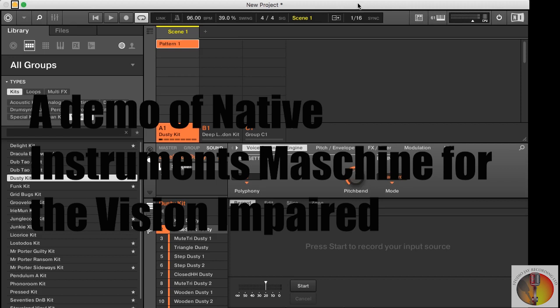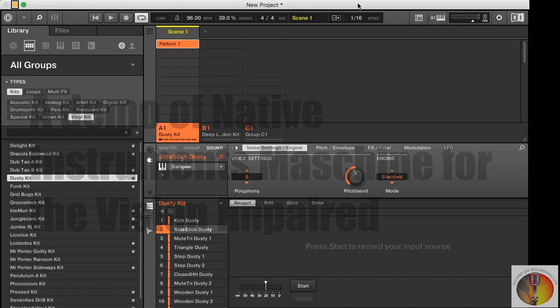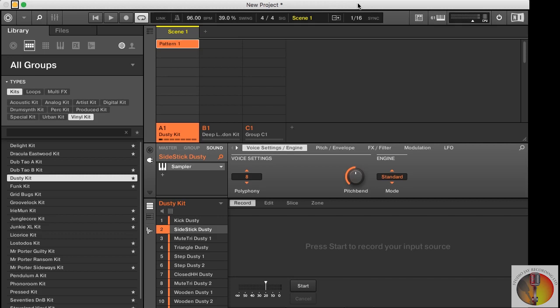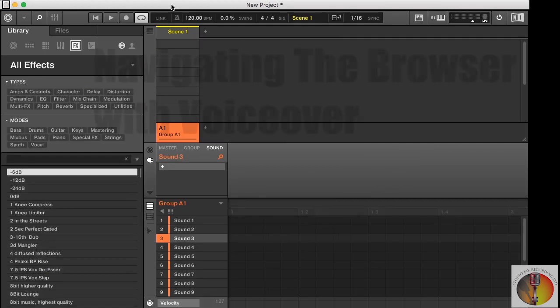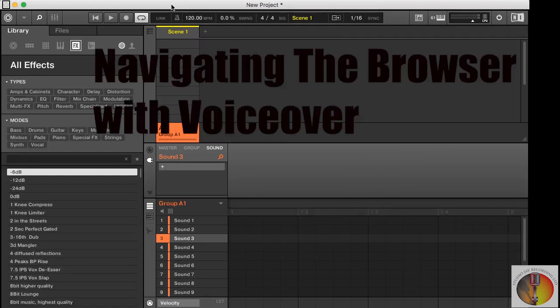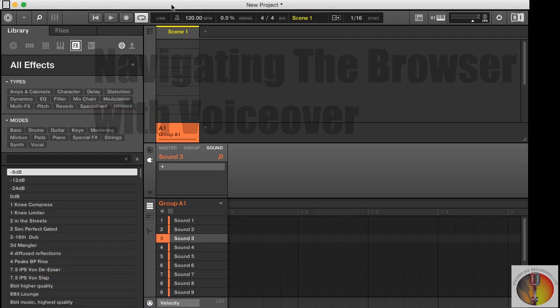Today I'm really happy to show you what my company has done to make Native Instruments Machine accessible using VoiceOver. First we're going to show how we've made the Machine browser accessible with VoiceOver. We've done this via a series of menus that we've programmed, and we use different keyboard shortcuts to access these menus. So I'm going to go Shift Command F and this will open the file menu.